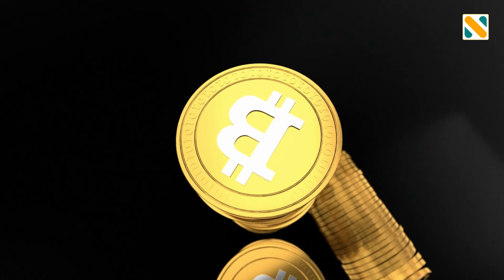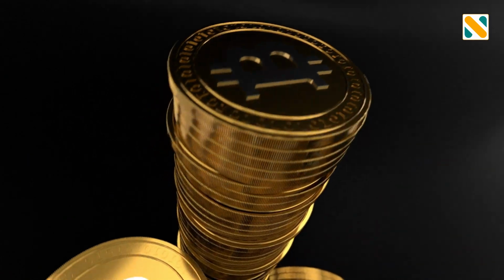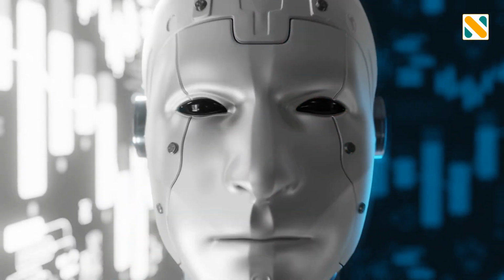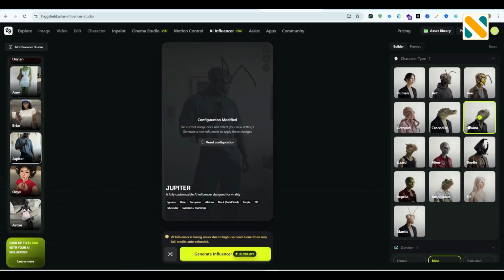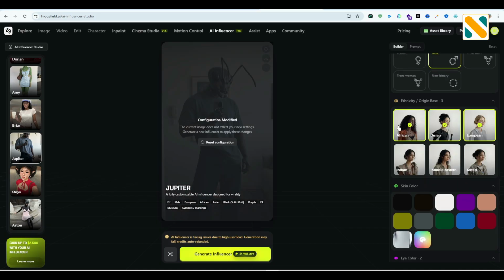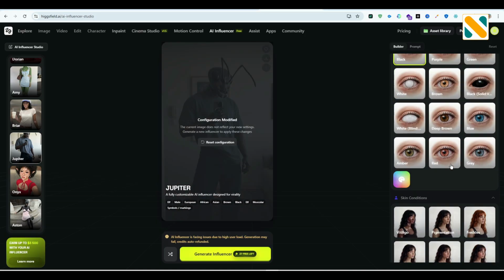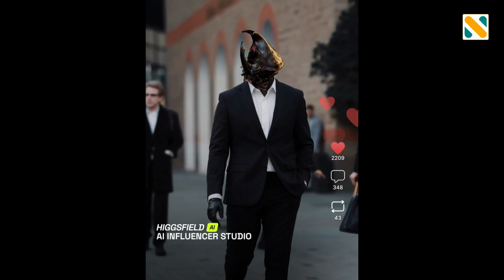Just like Bitcoin and NFTs were trending earlier, AI influencers are taking over now. With Higgsfield, you can create your own influencer, generate videos, and earn rewards based on views. Let's start with character creation.